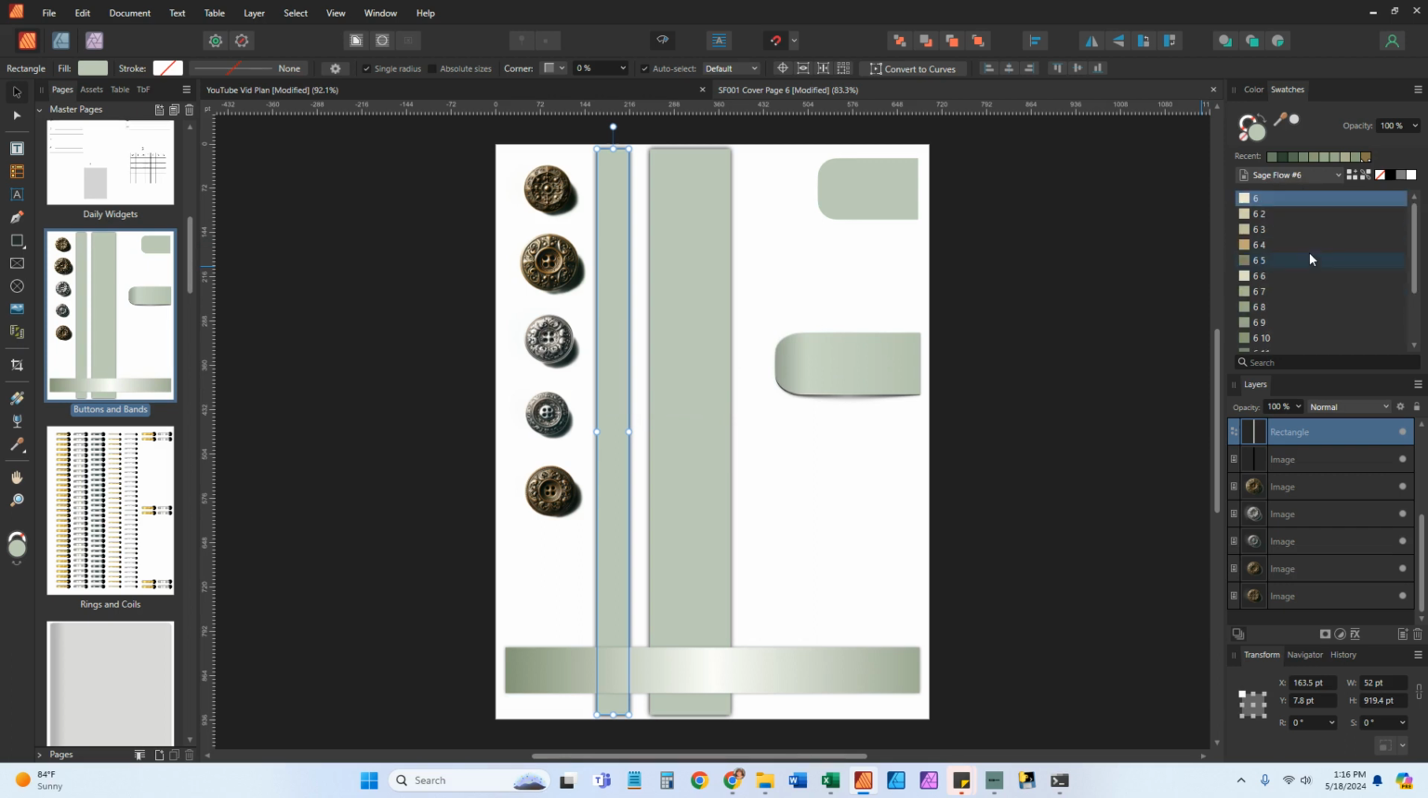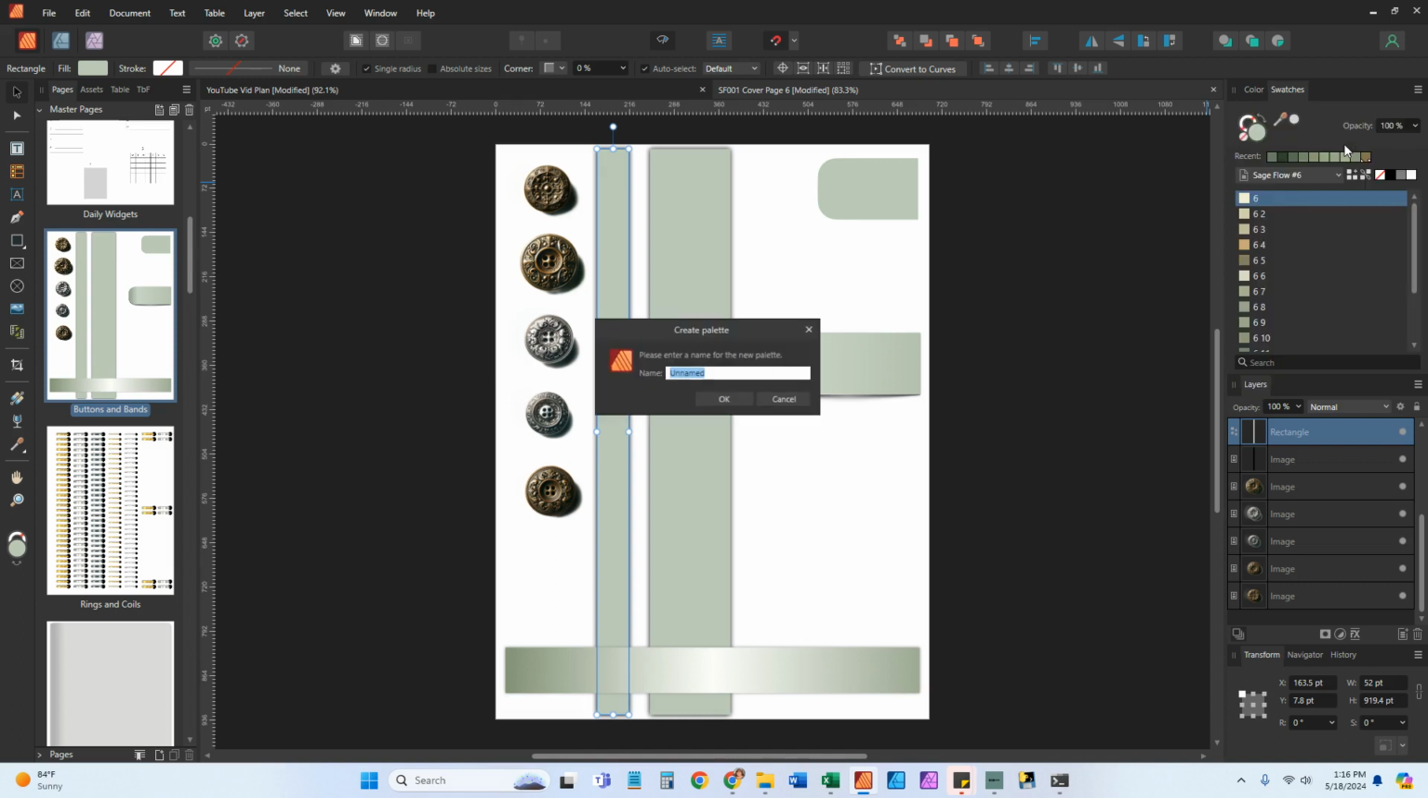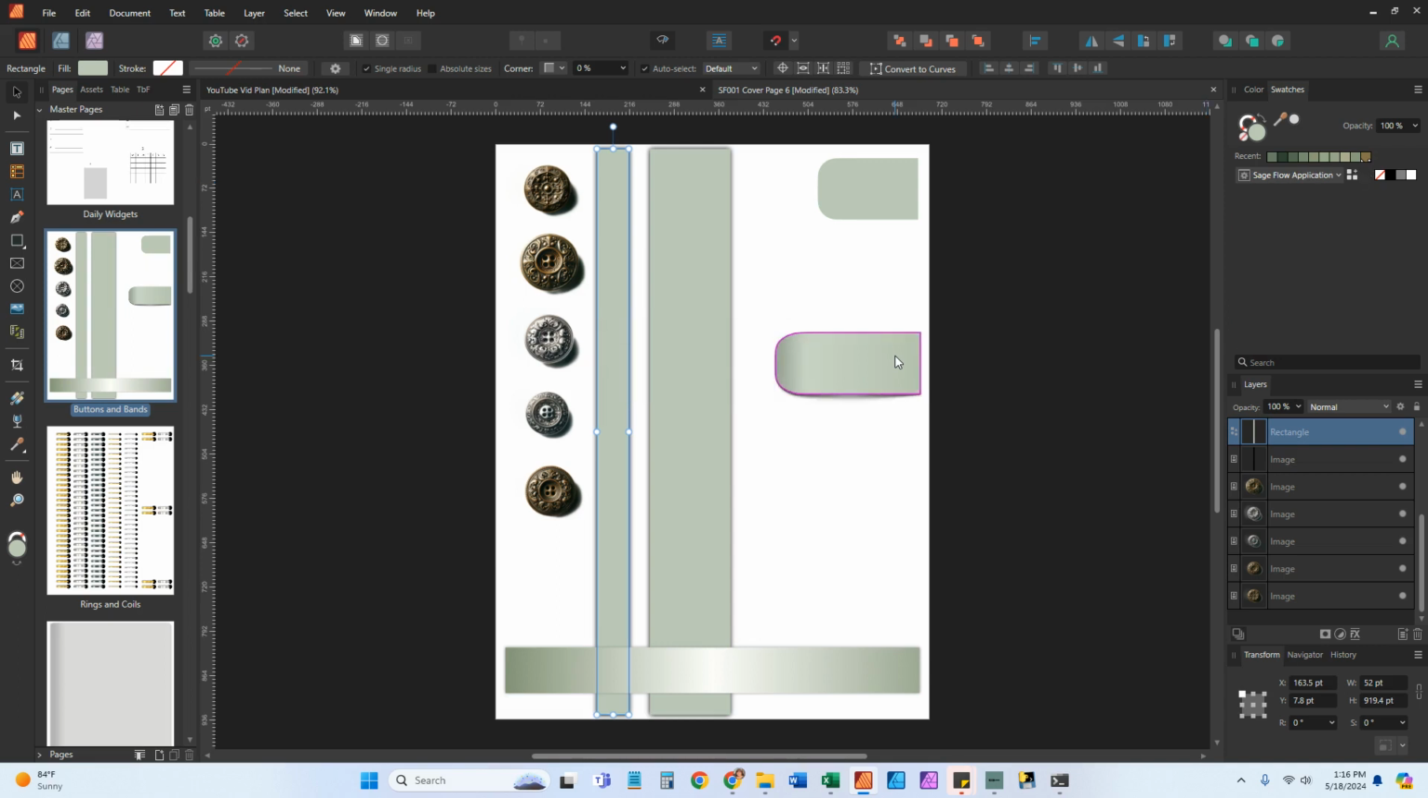Still the same colors. The next option you have is to create an application palette. If you go to your 3 lines, you can create an application palette, and we're going to give it a name. We're going to call this Sage Flow Application Palette. Now, to do this, you can add specific colors.